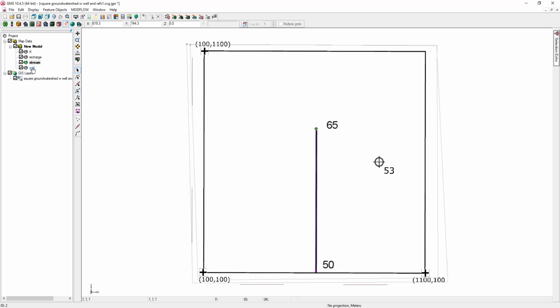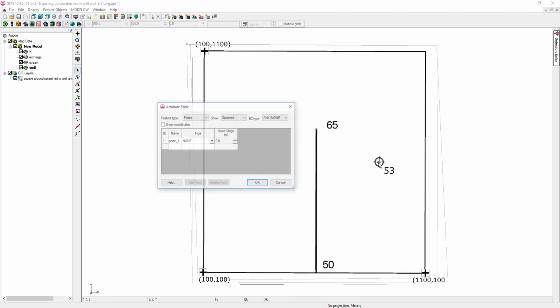And now this point is going to represent a well, and I'm assuming that I know the hydraulic head at the well as 53. So I'm going to put it in as a point where I'm specifying the head as 53 meters.